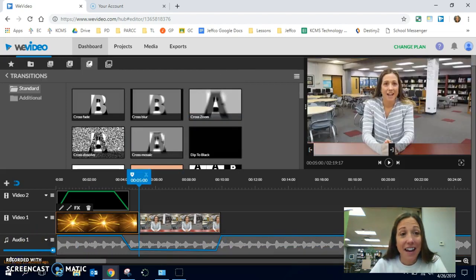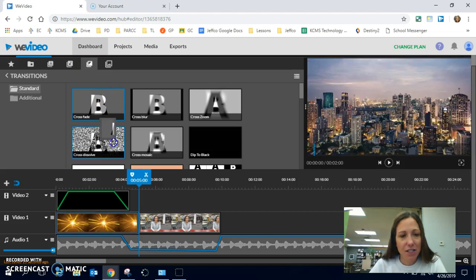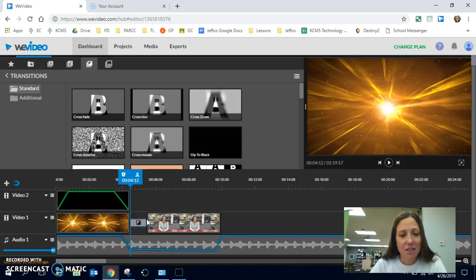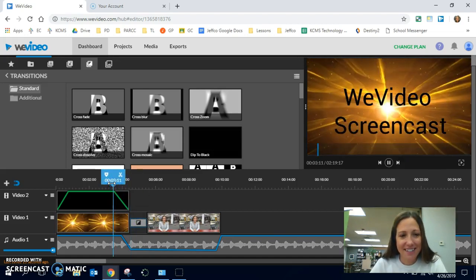Okay. To add a transition in between clips, I'm going to click on the transition button from my menu bar, grab a transition that I think will look good. I'm going to pull it down here in between the 2 clips so that the transition splices them together. So let's see what that looks like.